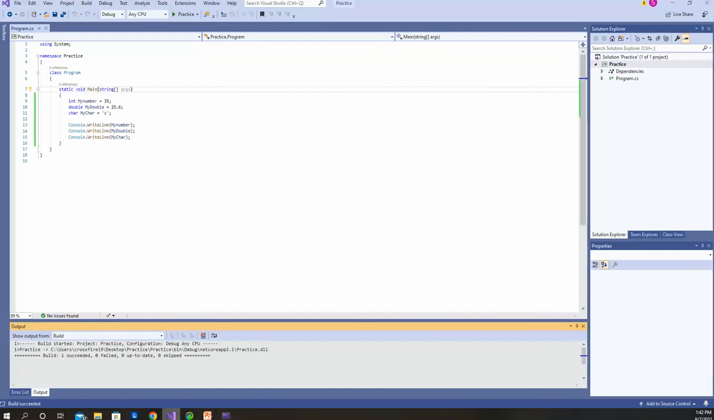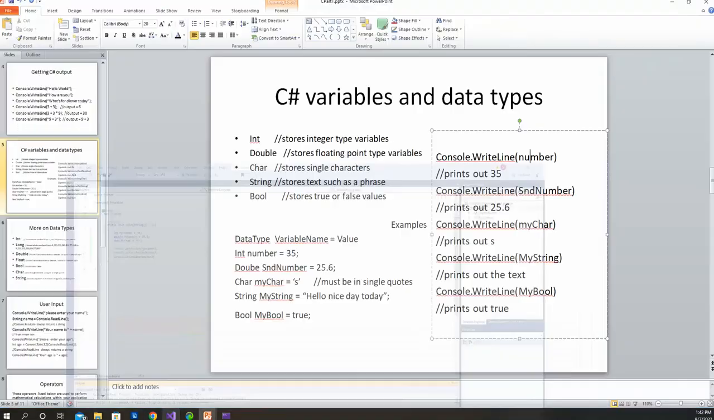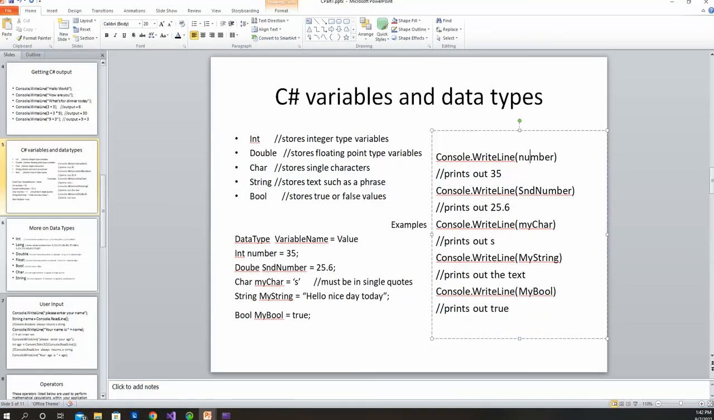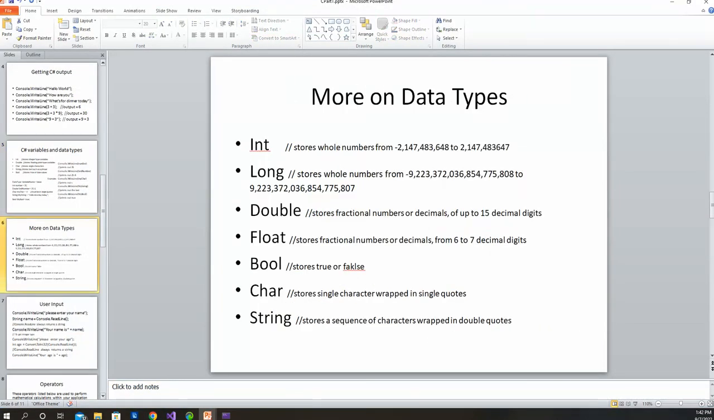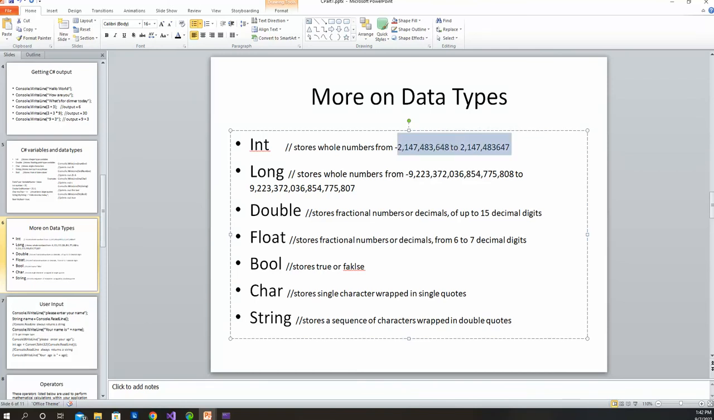So let's go back to our slide, and we're going to go on to a few more data types. Like we discussed, the int is going to store whole numbers, but it's going to store a whole number anywhere between this range. So you cannot store a number that is outside this range, otherwise you're going to get an error. This is the type of number that an integer can store. And then we have long, that's going to store an even bigger number out of this range.